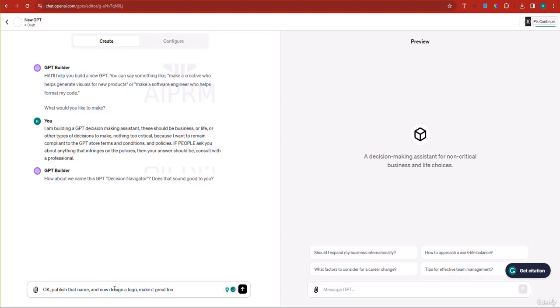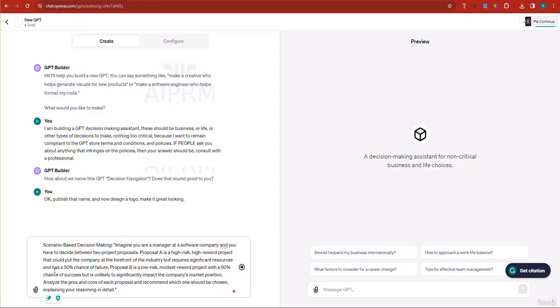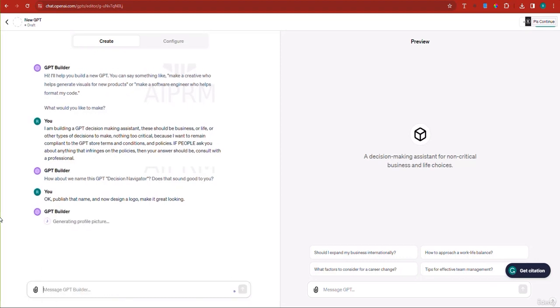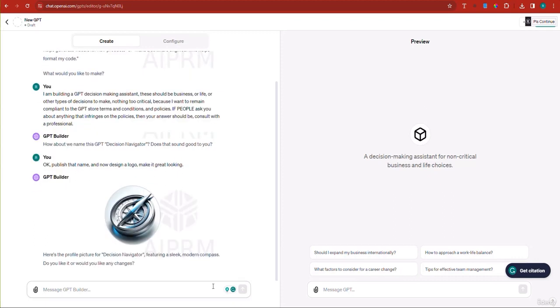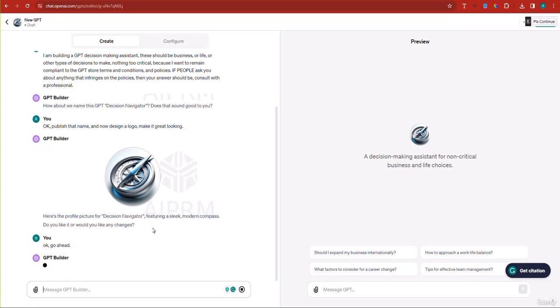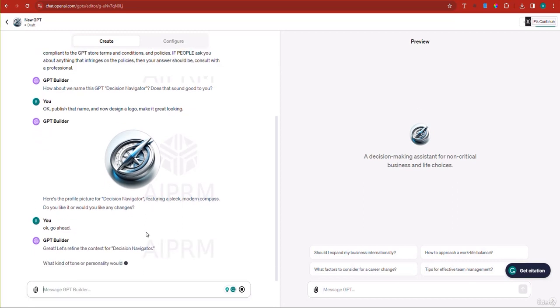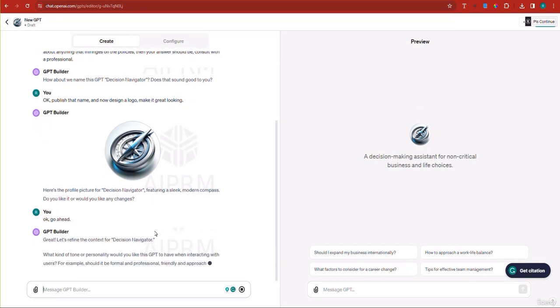All right. Now, of course, these are my prompts, so you can use different prompts. In the meantime, I have the next prompt that I can just paste. Now, it should publish the name right here. So here I should see the name Decision Navigator for us to be able to publish this GPT publicly. All right, this is good. So I'm going to say, okay, go ahead. The profile picture is good. Decision Navigator is also a good name. Yeah, so that's pretty good.